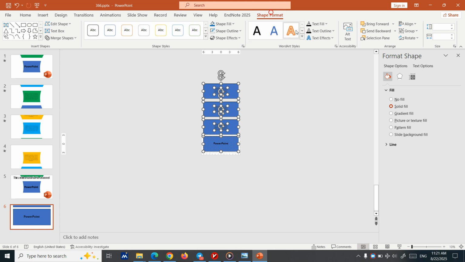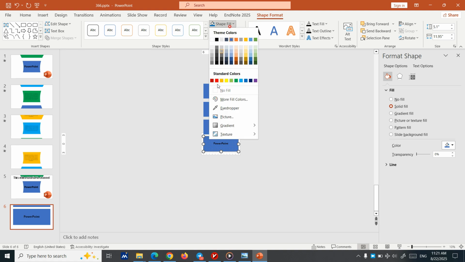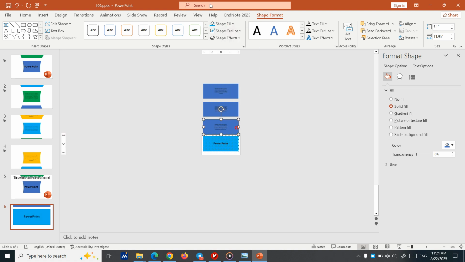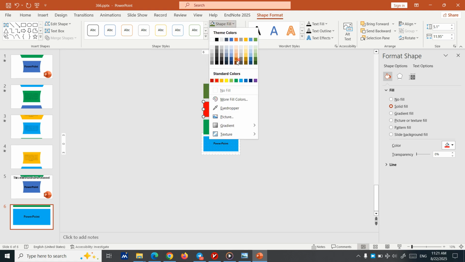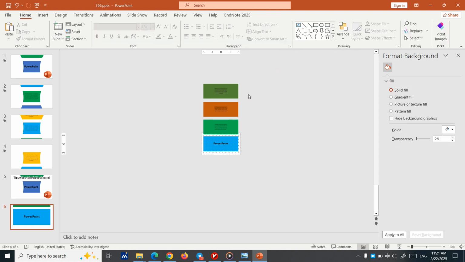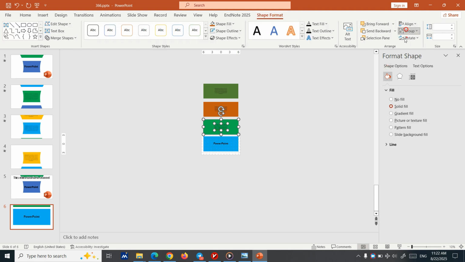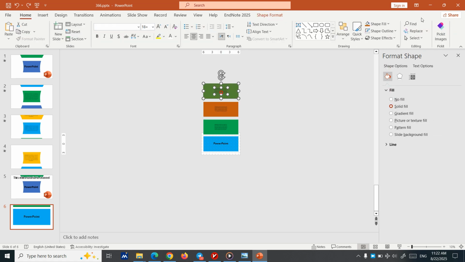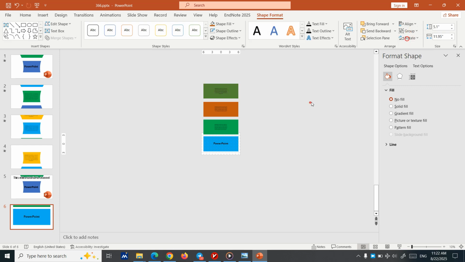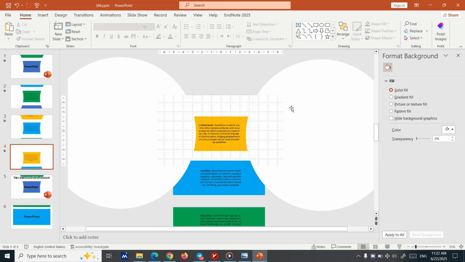Now we need to recolor them. We select all of them, go here, set the shape outline to none. And for the color, I'm going to use blue. Then I'm going to use green, red. Red is not good in your PowerPoints. Don't use it. These kind of colors are better. Now after that, we select these two, group them.